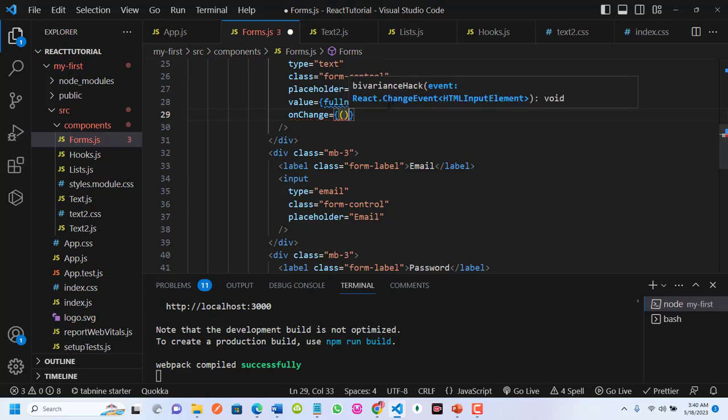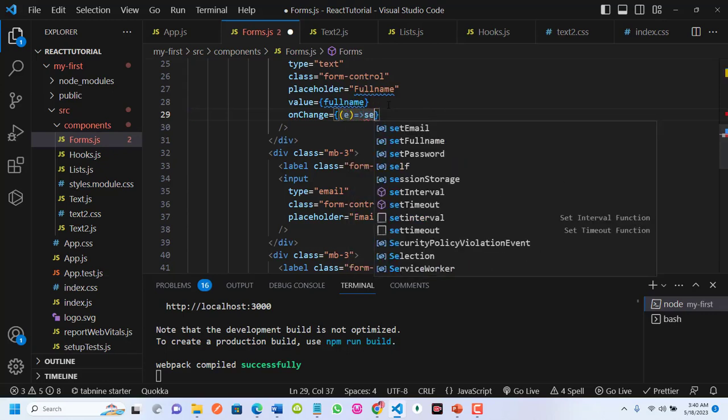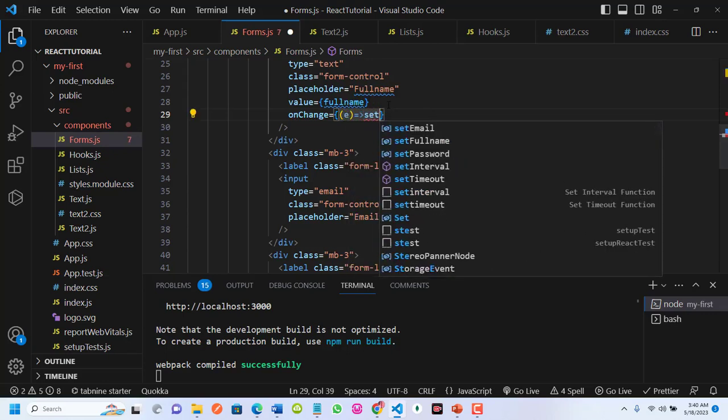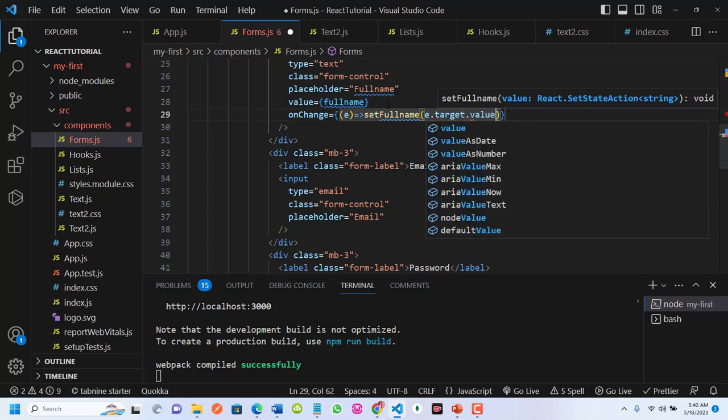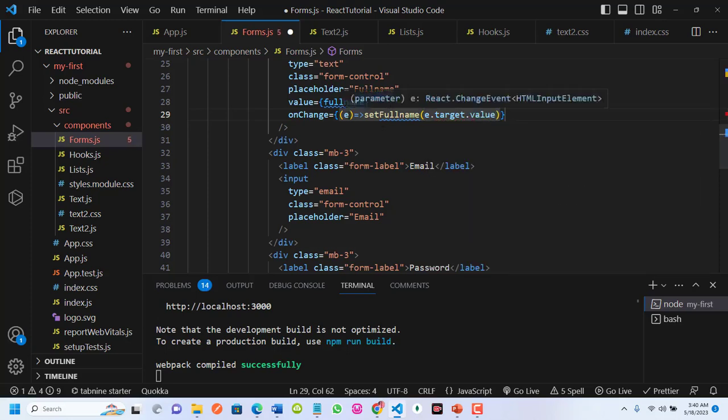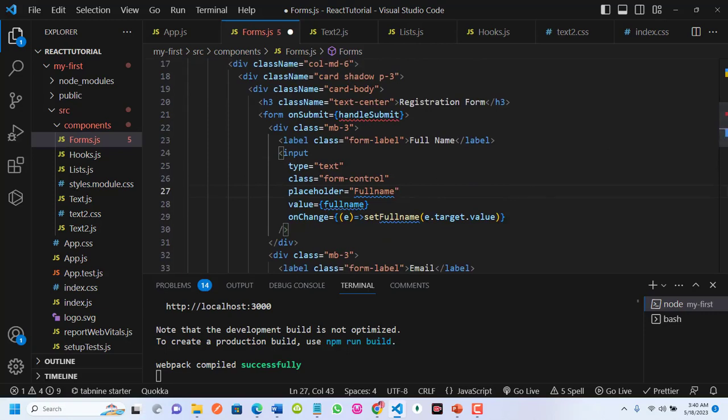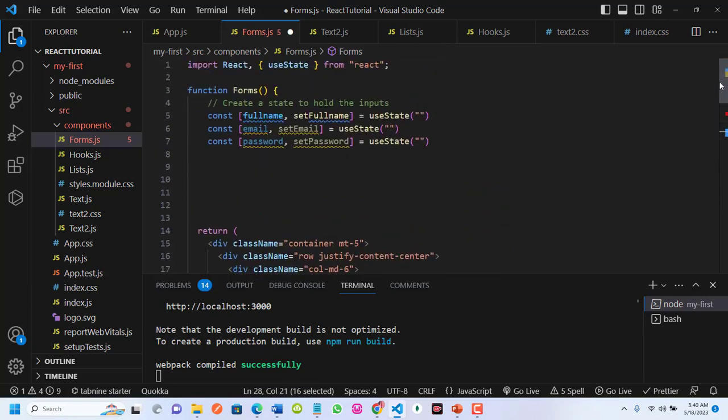So here I'll put in an inline function. I'll pass an event to this, which sets the name, setFullName, then e.target.value. The e there represents an event. You can write it in full, it all depends on you, but I prefer writing it as a short e. The value is fullName, and setFullName is a function which I want to use to manipulate this value. From your knowledge of state, you should know what I'm talking about.